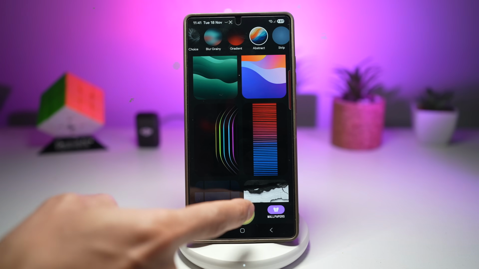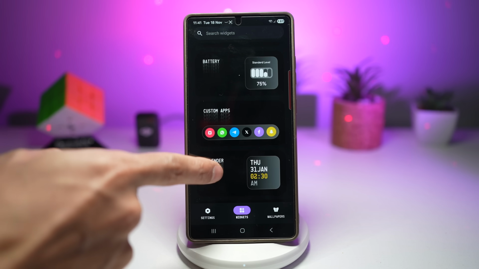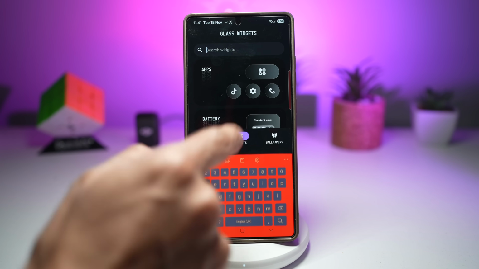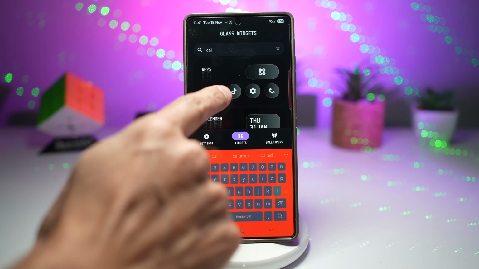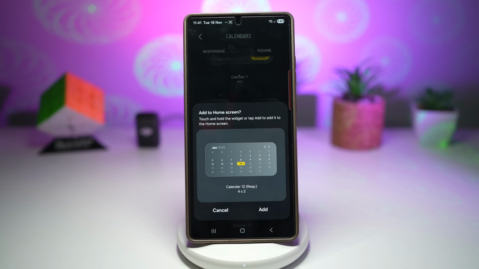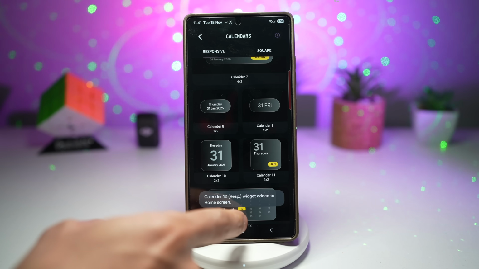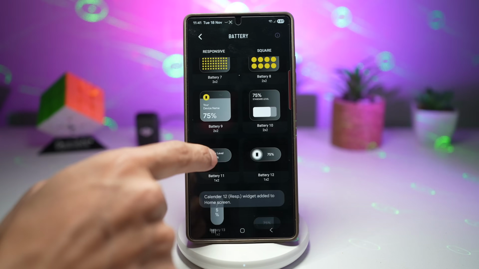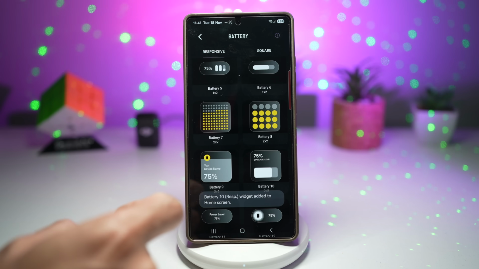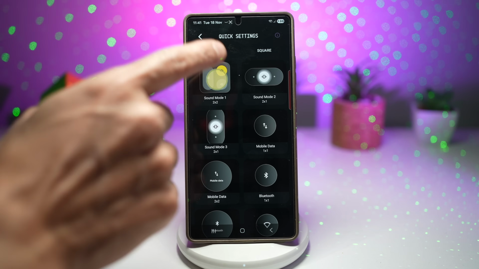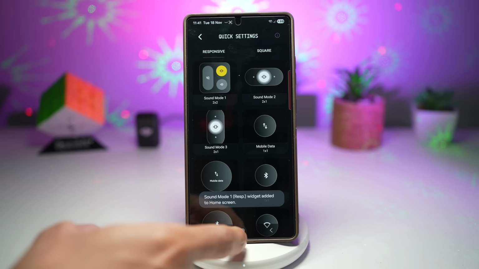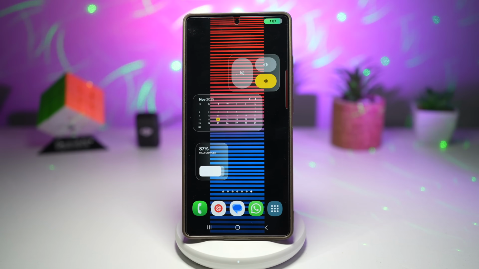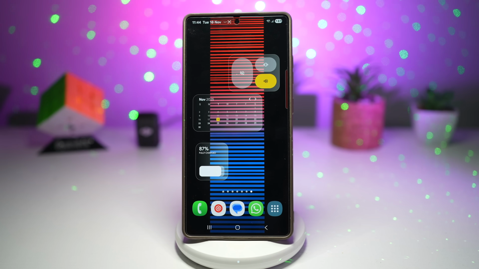From here, I'll tap on widgets, and I'll go ahead and find some widgets to use. So the first one is I want to put a calendar widget. I'll add that. Next, I want to go ahead and add a battery widget. I'll add this. So just go ahead and add some quick settings, so sound mode. Now press done.